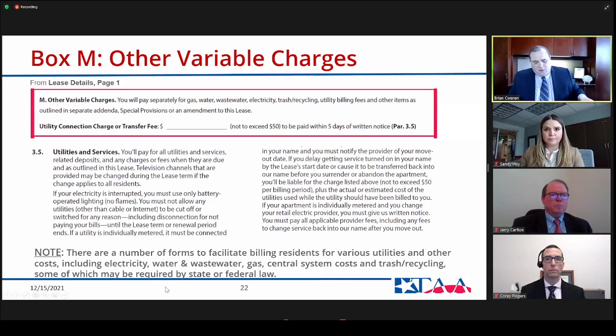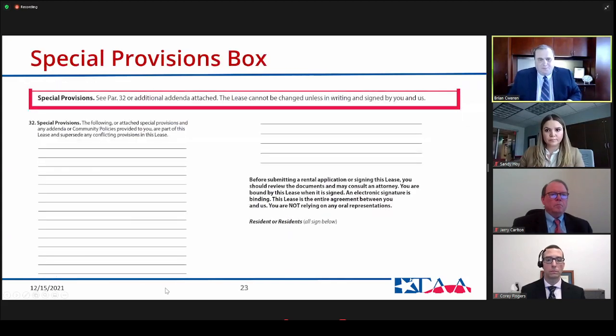Moving on to the special provisions box on the next slide. This is, again, to give a property, a community, an opportunity to customize the document as necessary to suit their property and to have a better fit for their needs. These are going to be the special circumstances that pertain to your property.